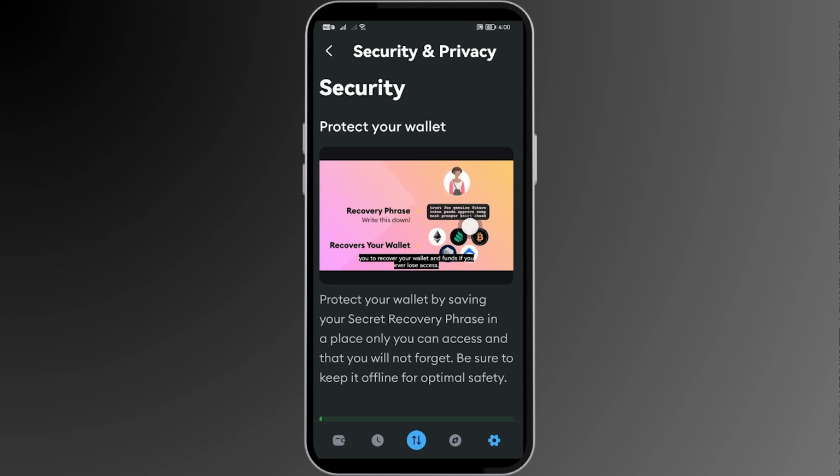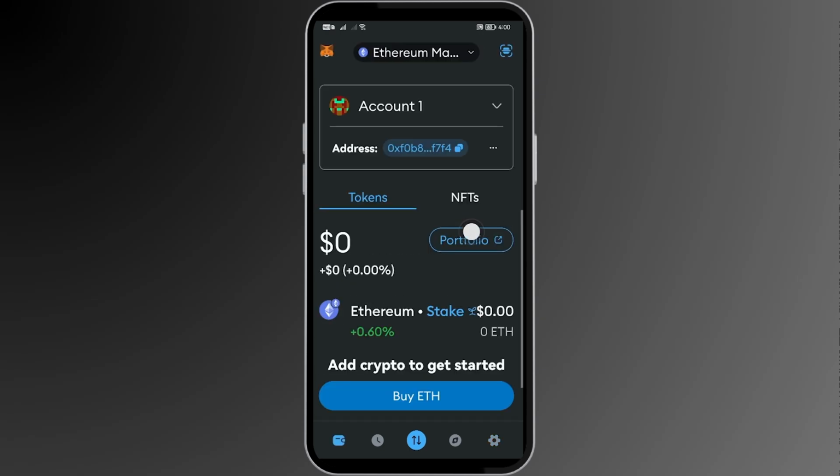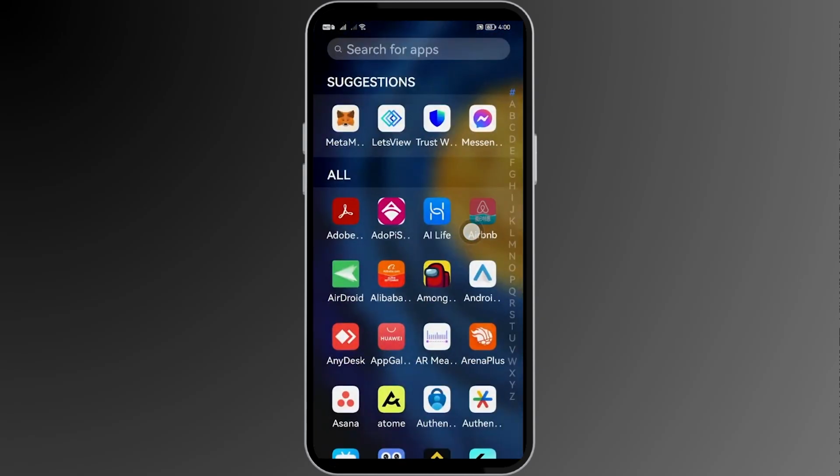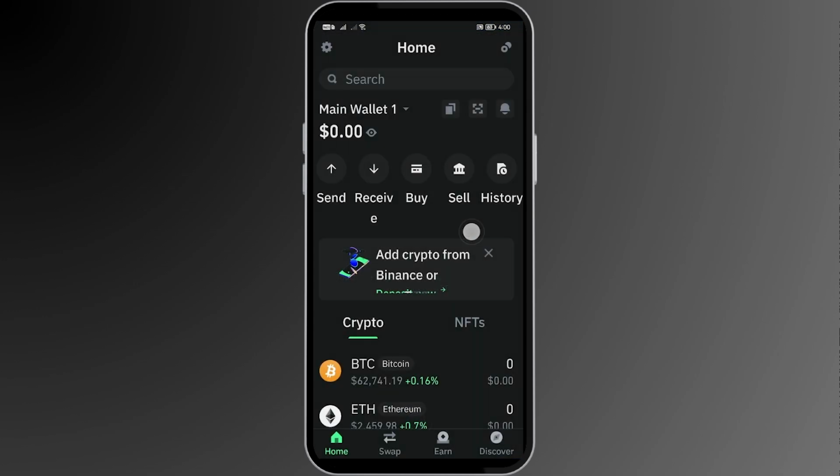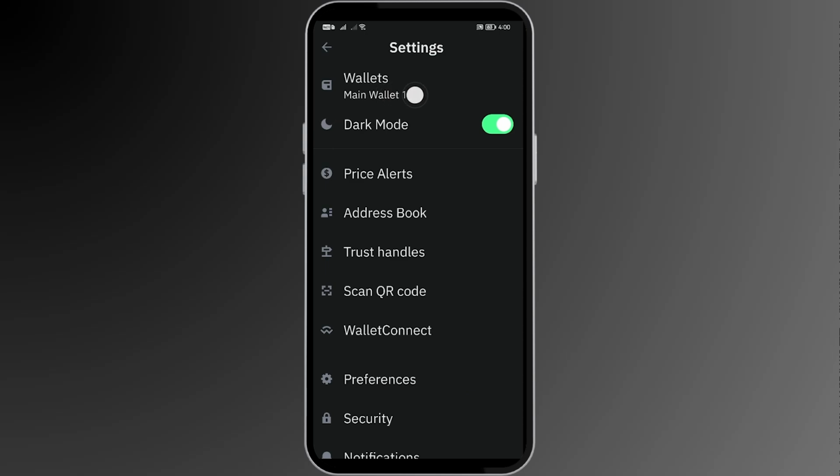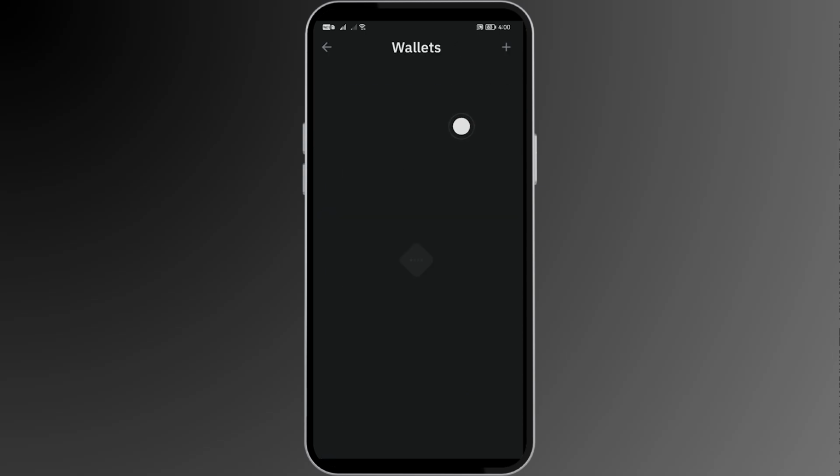This is an example right here. Now, I want you to head over to your Trust wallet. Once done, I'm going to go ahead and open mine here. There you go. And then I'm going to go ahead and click the settings here at the top left corner, click wallets, and then we're going to click main wallets.